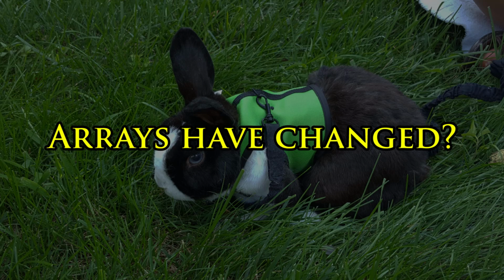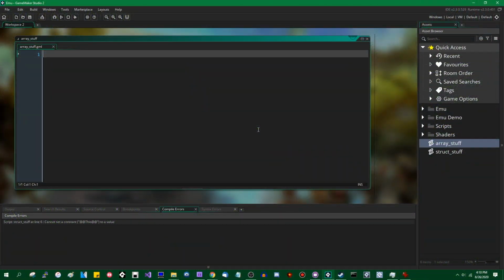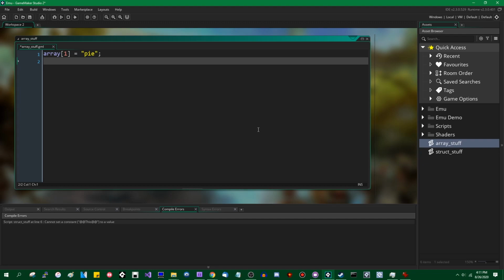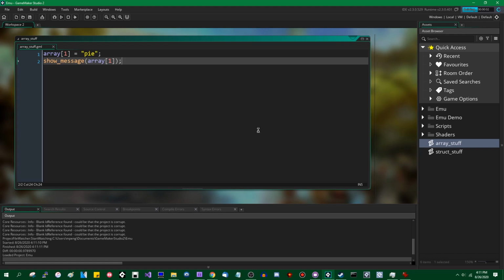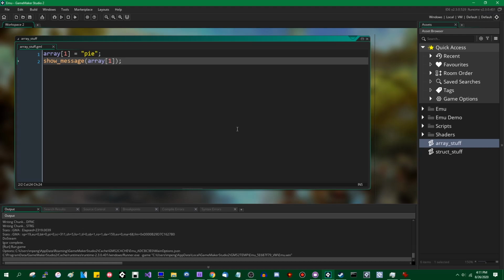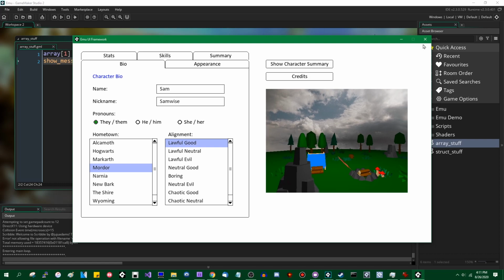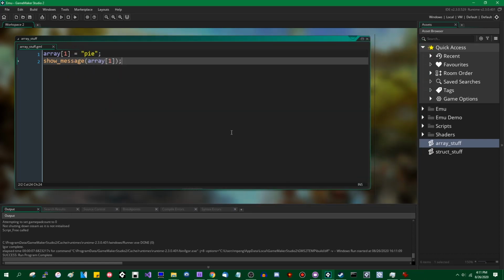What's the deal with arrays? So arrays in GameMaker for the longest time looked something like, you would say array index, let's make it something exciting like index 1 equals a value. And then you could access the elements in the array with the square brackets. So show message array of index 1. And when I run the game, that is going to show a message box containing the string pi. The kind you eat, not the one that relates to trigonometry. That's a 1D array. Those haven't changed.